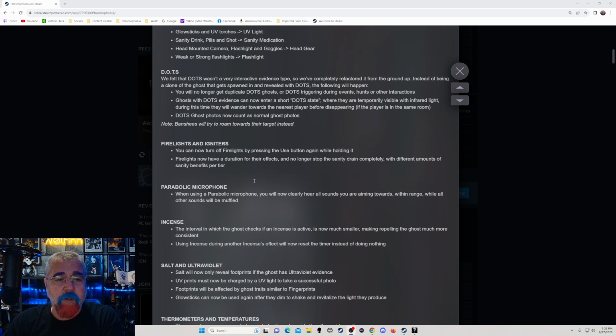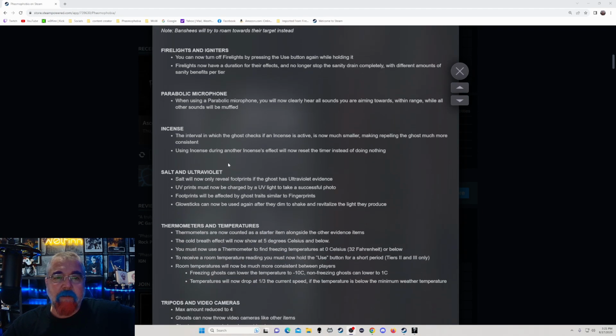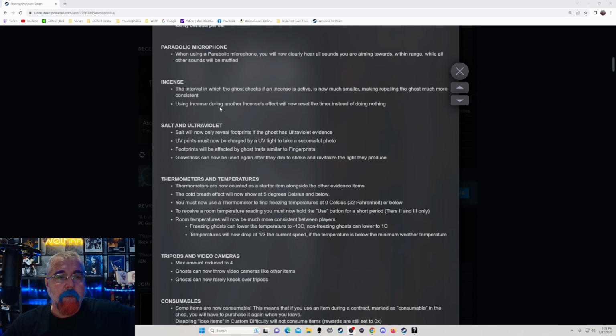Firelights and igniters. You can now turn off firelights by pressing the use button again while holding it. Firelights now have a duration for their effects and no longer stop the sanity drain completely with different amounts of sanity benefits per tier. Firelights are candles. I guess that's maybe a UK thing.